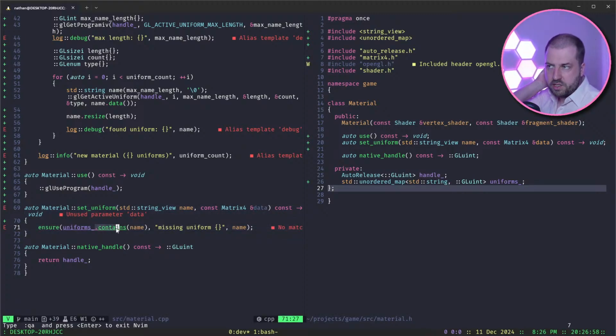The way contains works under the hood is it will basically construct a std::string around this for contains, which is not what we want, because we're going to be calling this every frame, possibly several times a frame. If the uniform name is large enough, over like 12 characters, it will do a dynamic memory allocation, and it's all kind of pointless because the language knows how to compare. This might sound like a tangent, but I do have a point. The language knows how to compare a string_view with a string without having to construct a string, right?